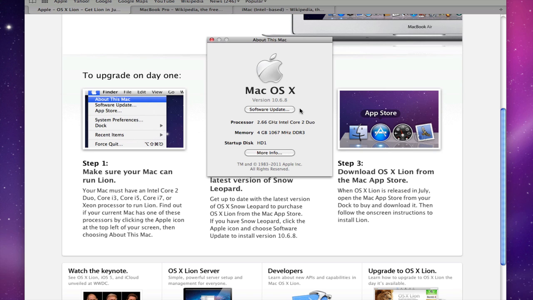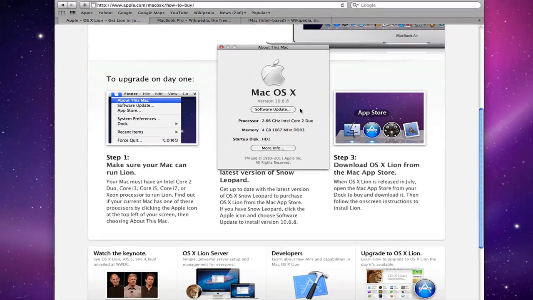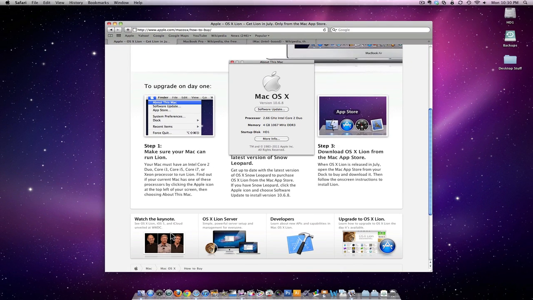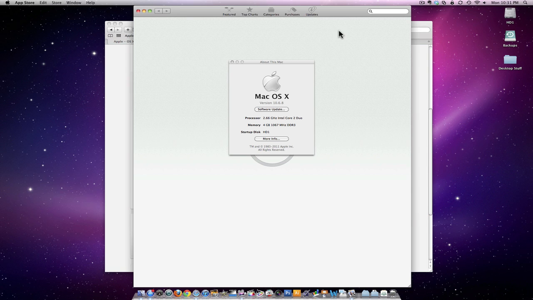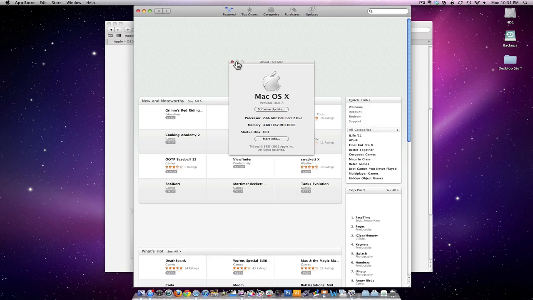So that's the requirement, and specifically, you'll need the App Store to upgrade. For the first time ever, Apple is digitally distributing their operating system, which means you don't go into the store and pick up the CD or order it from Amazon. Or DVD, you actually go to your App Store. And let's close our little window here.